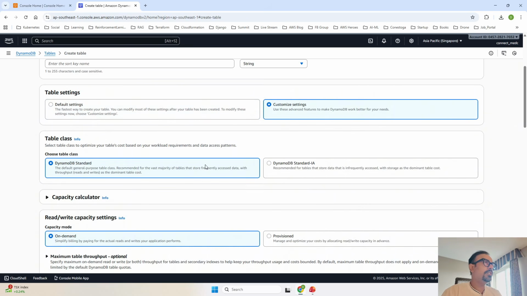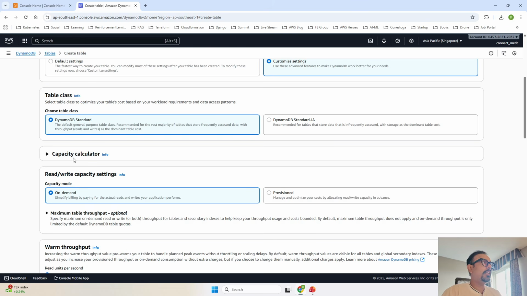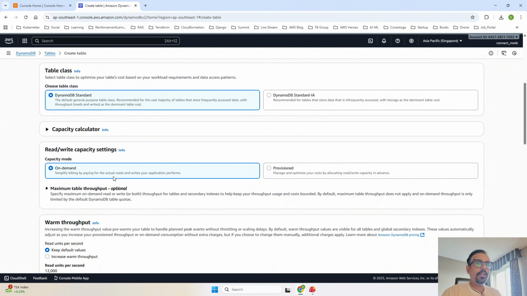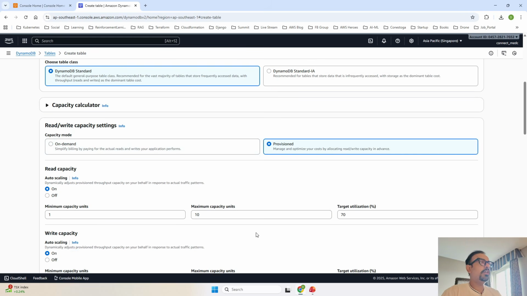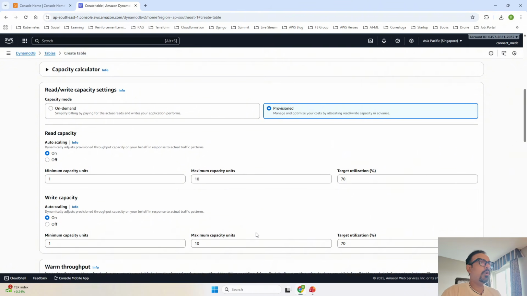Once you come inside, then you can select the table class, whether it should be standard, which is the general purpose table class, and otherwise it should be standard IA. Okay, so you can select from any of them. Then over here you can go ahead and select your capacity mode, on demand or provisioned. So suppose you want to do it in provisioned, and over here you are confused what kind of provisioned capacity I should give and how I should define it.